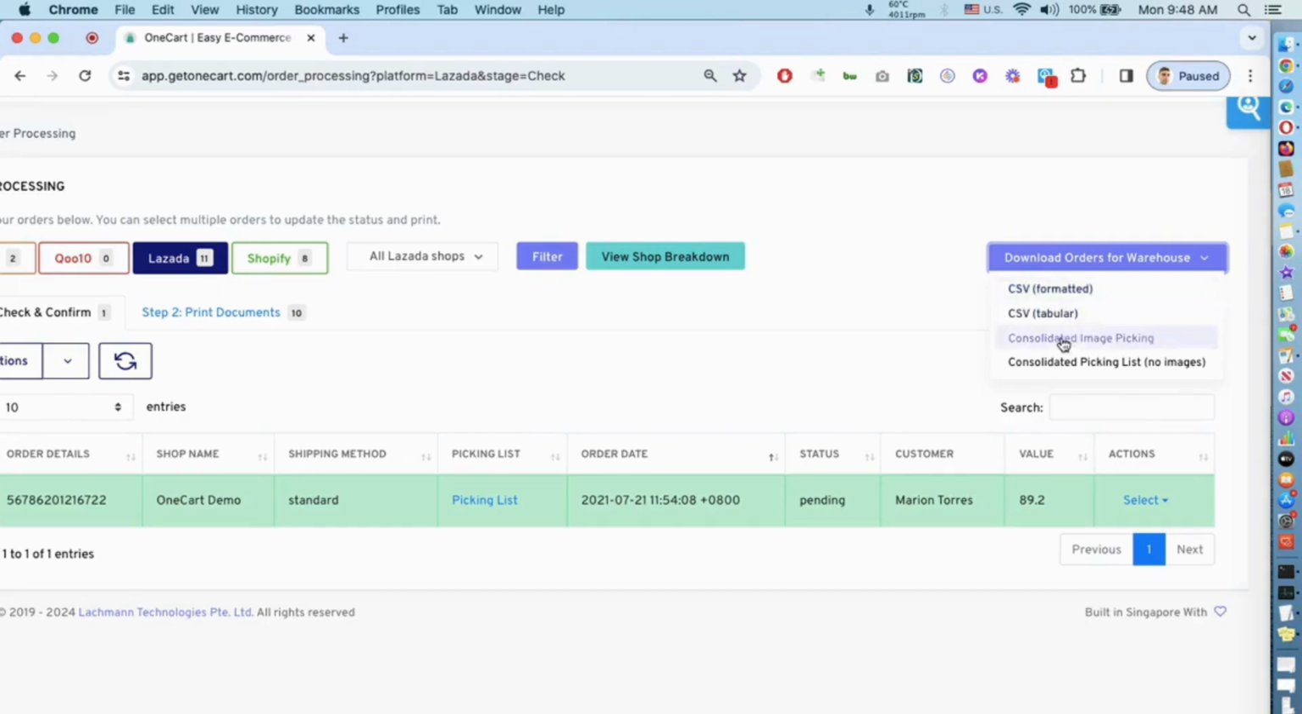You can also download a SKU list, showing each SKU and how many quantities you need to go and pick out. This is if you're trying to pick out all of your items to be packed in bulk, rather than picking out each item for each pack one by one.